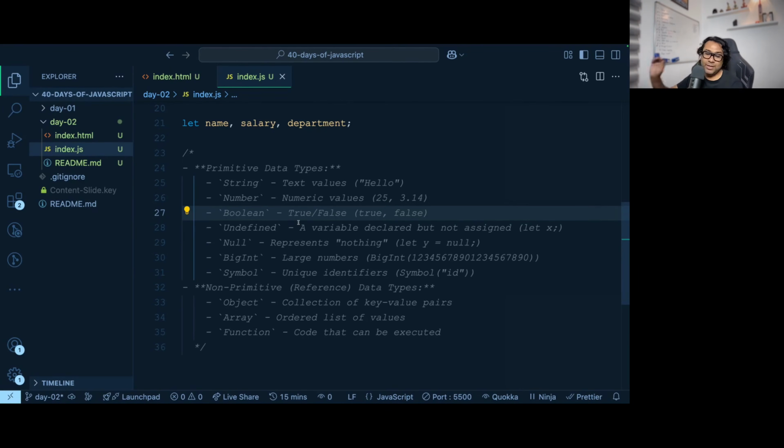Undefined. So there are two things in JavaScript. One is called undefined and another is called null. People get confused a little bit between undefined and null. Let me explain. Undefined is when a variable is declared but not assigned anything.